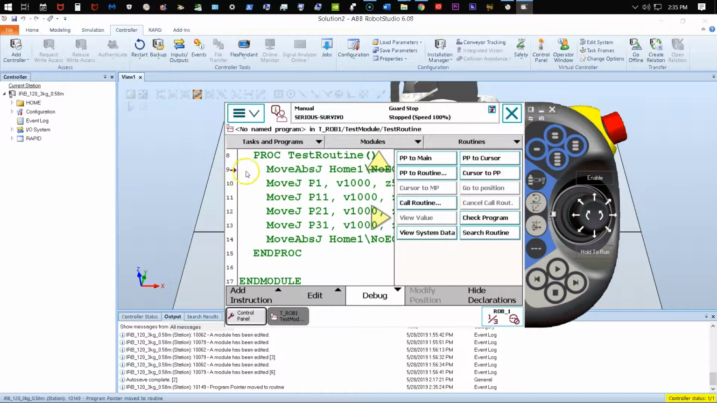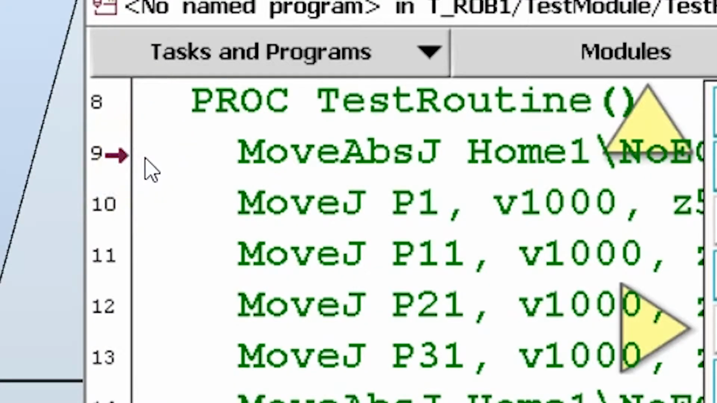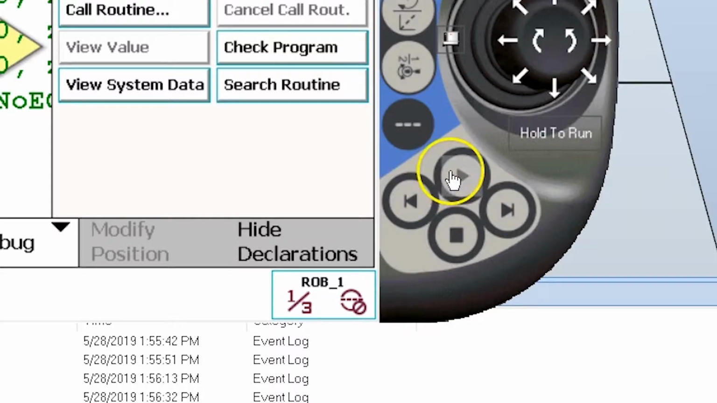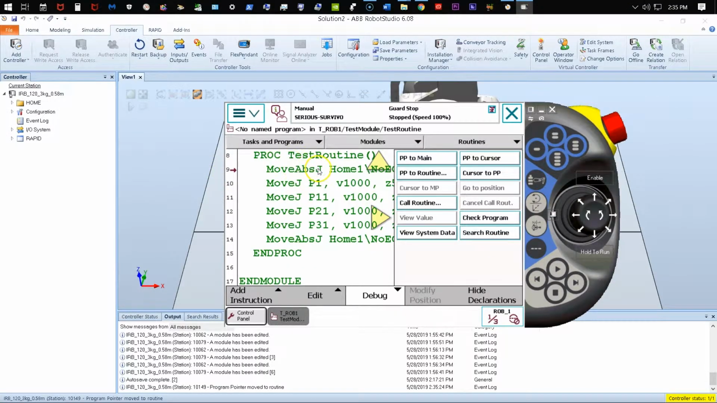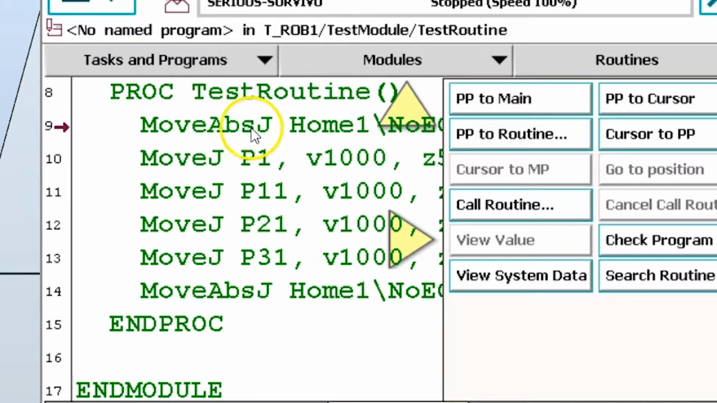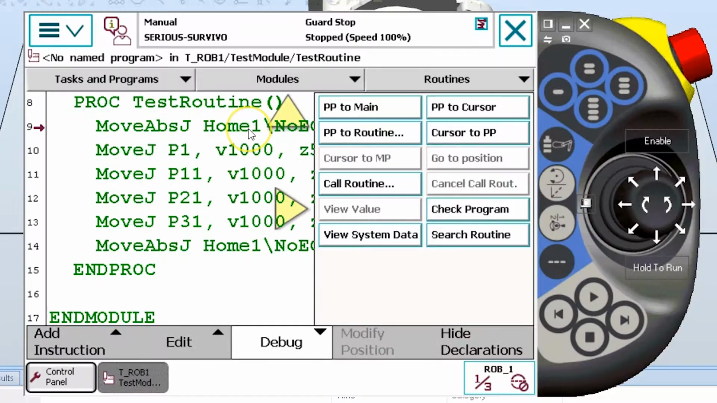And here, as you can see on my version of software, I've actually got a purple arrow. On the 5.0s and a couple other versions, you're going to see a big yellow arrow there. But depending on your version of software, the coloring may be different. This tells me what line of code is going to be executed when I press my play button or my step forward button. Step backwards, dangerous. We're going to look at that later. But step forward or play is going to execute this line of code. The robot's going to make an absolute joint move to a home position.